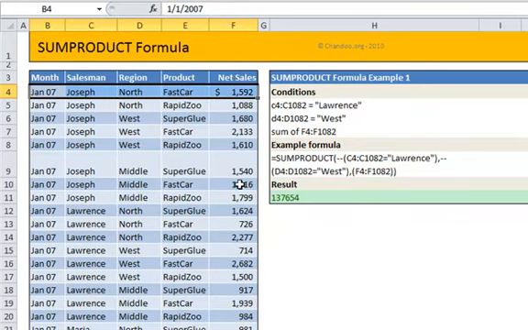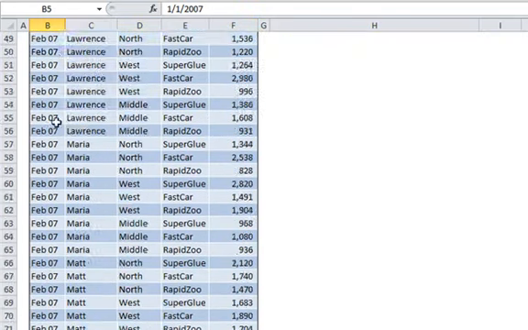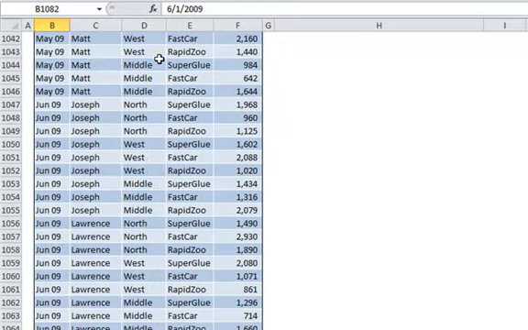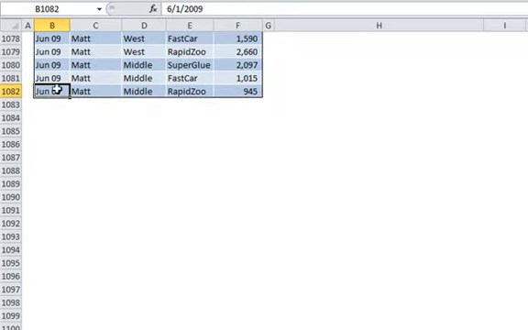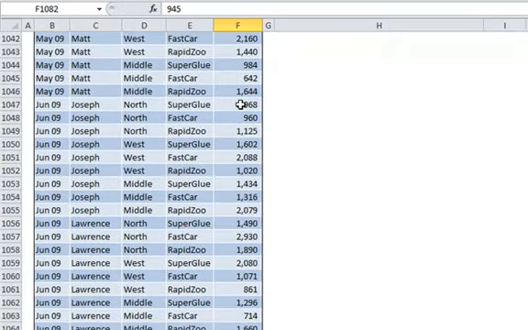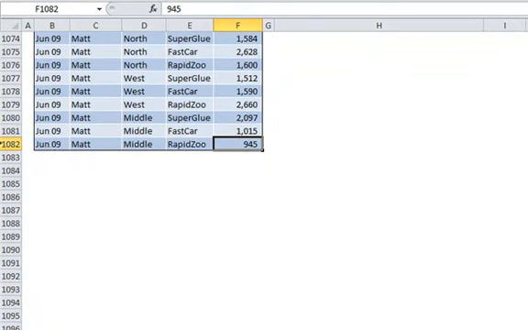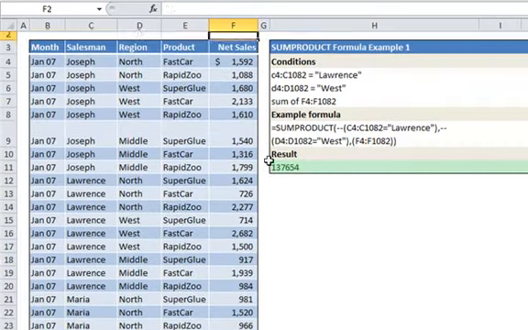So let's go ahead and see. There are values all the way up to June 2009, and there are various salespeople and values all the way down. If you look at this, we have around 1080 rows.